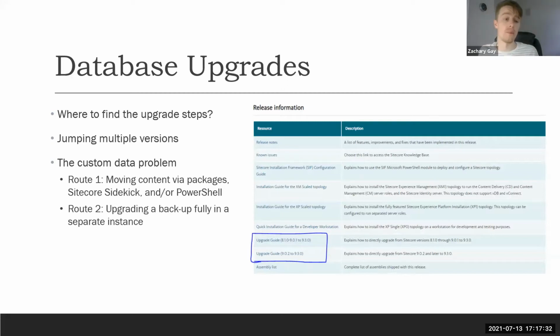Also, it's important to note that both routes, regardless of what you take, there's going to be a content freeze of some kind. So you'll need to make note of when you're stopping content creation and running through the upgrade process, making sure your content authors are informed of the content freeze so that they don't make any content that doesn't make it over during the upgrade.